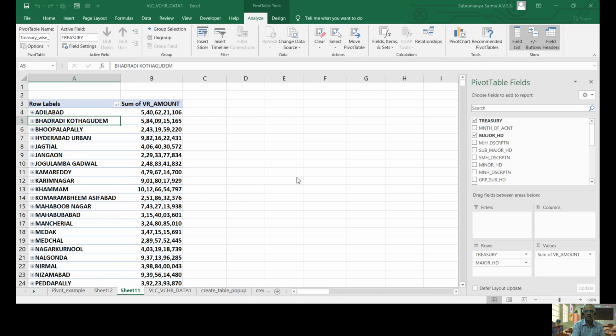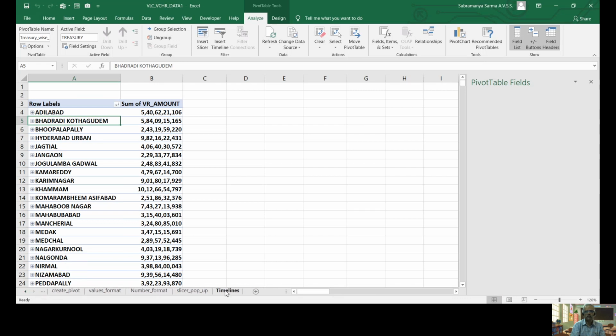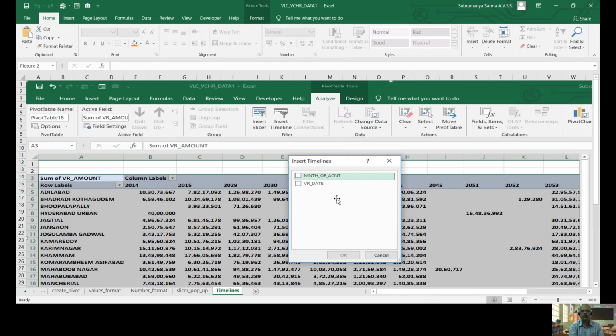Now if I click this insert timeline, I think this pop-up is again not visible. I will show you the image of how it looks, which I copied here. See, month of account, voucher date. There are two date fields. Once you click insert timeline, two fields will appear. You have to choose month of account or voucher date, whatever it may be.